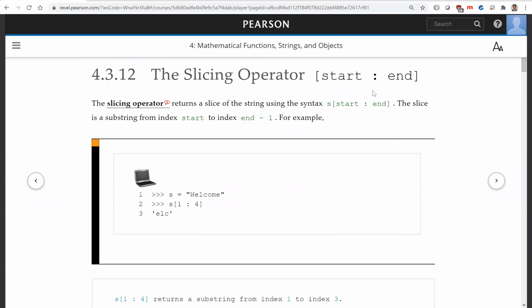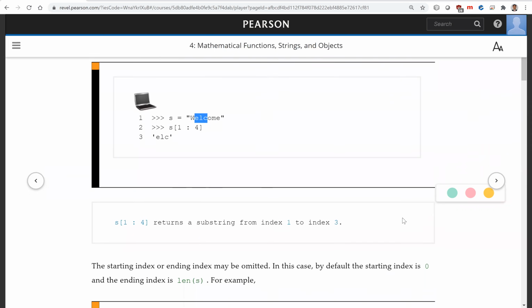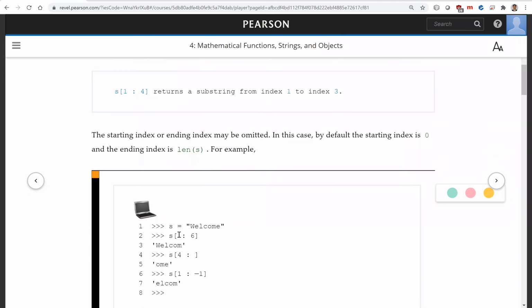So these are the slicing operators. You have start and end, and here is S[1:4]. This is 1 up to 4. Before 4 is 1, 2, 3. So this is 'elc'. That is the slicing. And you can omit the first one. That means from 0, so that is from the first one. You can omit the last one, and that's going to be all the way to the very end. So this is S[4:], and that's right here, 'ome'.